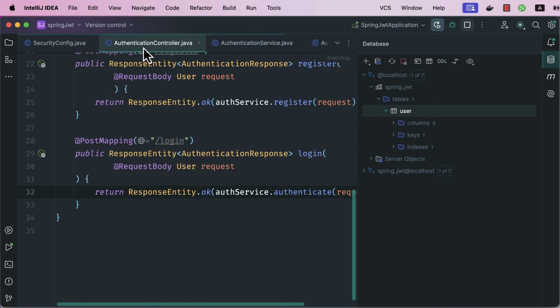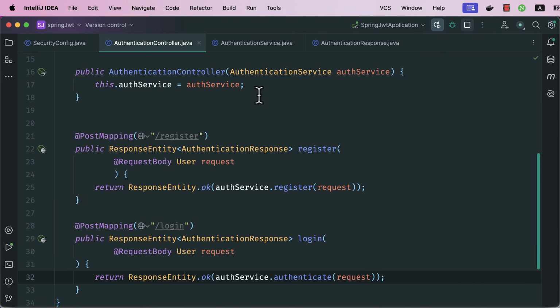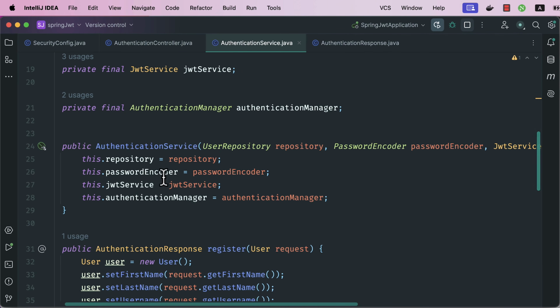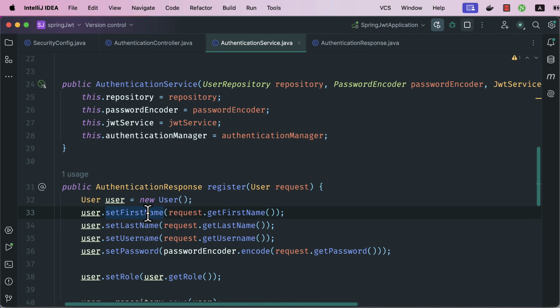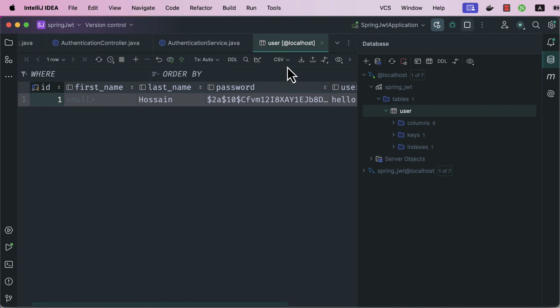Close this table. Close the database tool. AuthenticationController. It looks fine. AuthenticationService. We are setting our first name and getting the first name from the request. No problem is here. Let's check the request. Here I made a typo. This should be first name.